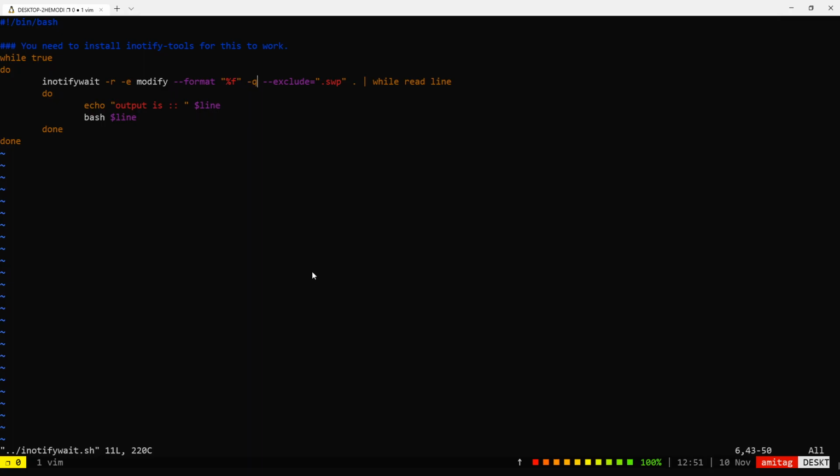-q is to ensure that there are no other messages coming out from inotifywait, and then we have --exclude to exclude .swp files. This I have to give because I am using Vim, which will be creating swap files as soon as I start editing a file, and I don't want to fire the event based on the swap files. And dot means current directory. I can give any directory here.